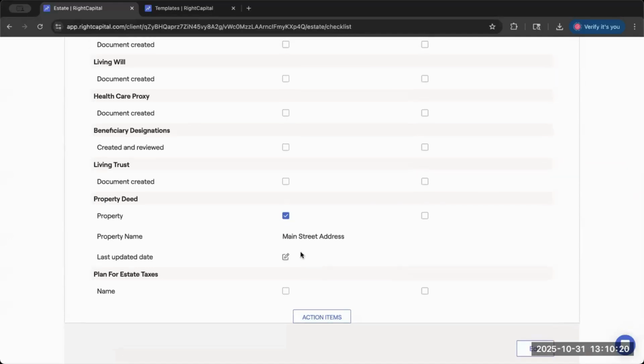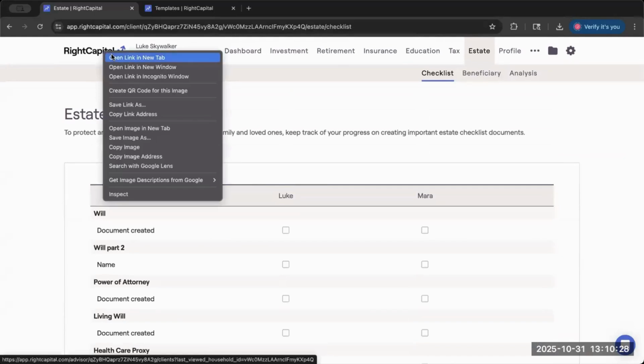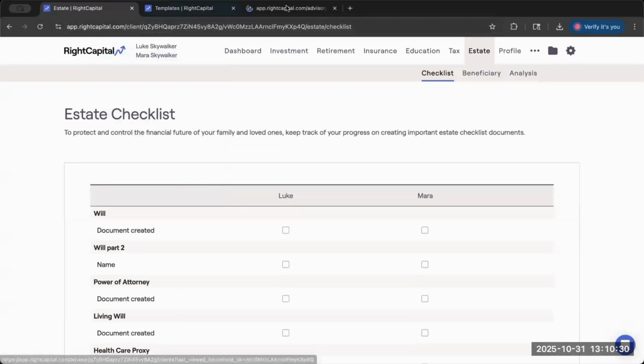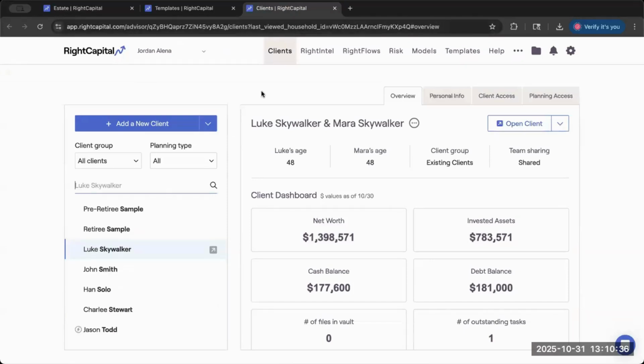So how does the template work? It's actually very simple. I'm in the client plan right now. What I can actually do is go back to the advisor portal. I'm going to open this link in a new tab just to make this a little bit easier. But this will bring us back to, let me fight with the Zoom controls here. There we go. This will bring us back to the advisor portal.